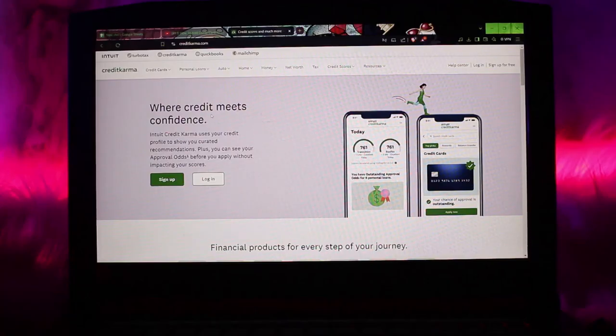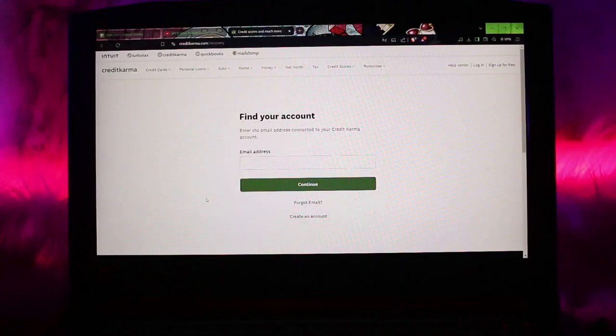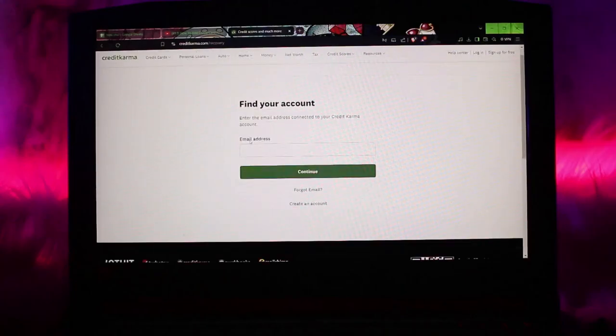Now what you need to do is click on the login option right here, and now if you have forgotten your password and want to reset your password, what you need to do is click on the option that says try another way right here, and once you click on it, the next page will ask you to enter in your email address. Now enter in the email address connected to your Credit Karma account, and then click on continue. And once the account has been found, all you gotta do is just select the account and then click on recover password or reset password.